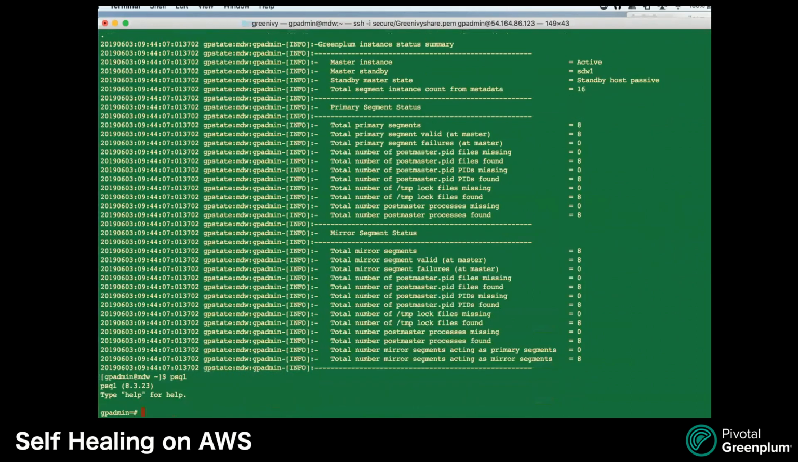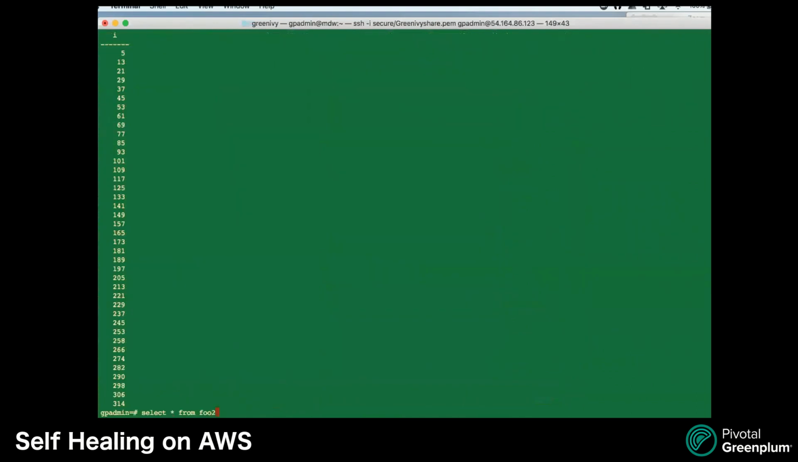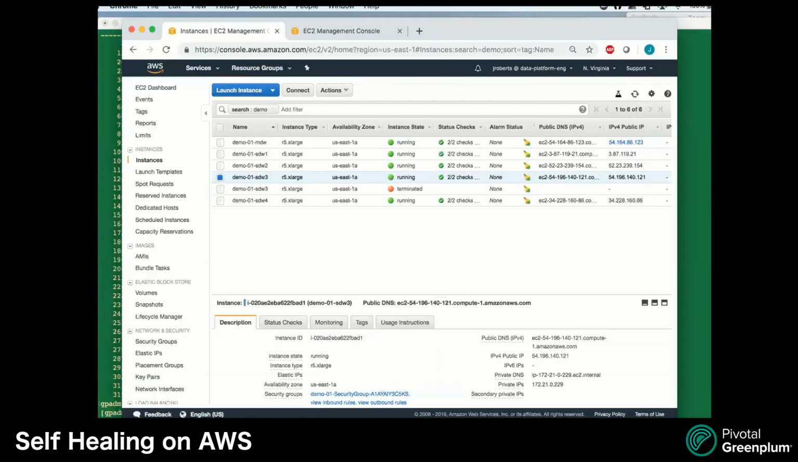Self-healing makes management of the database in Amazon very, very easy. You don't have to provision new nodes manually or reinstall software. It does all the work for you.